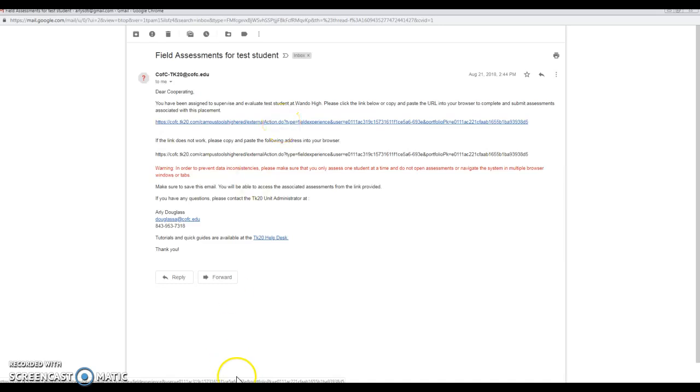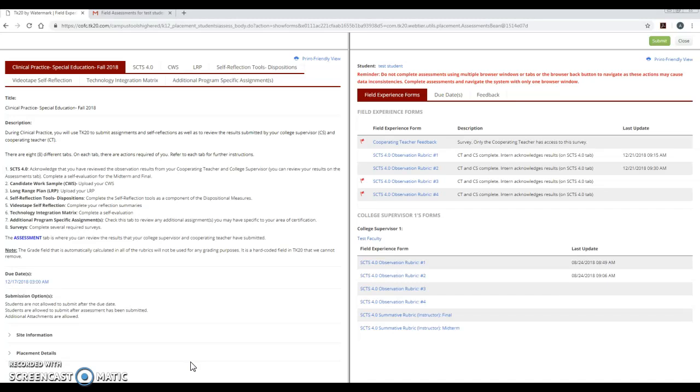So I would click on that link to go to my binder, and it will open up to look something like this. On the left-hand side of your TK20 binder is the student side. So this is what the student is going to submit throughout the semester in clinical practice. There are different tabs along the top.